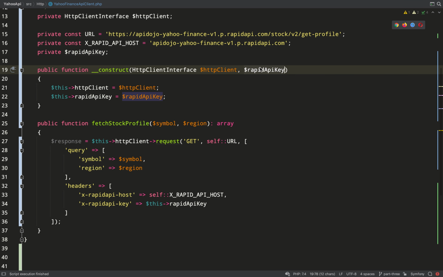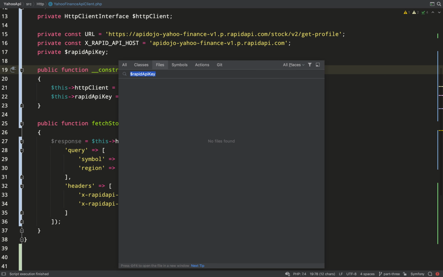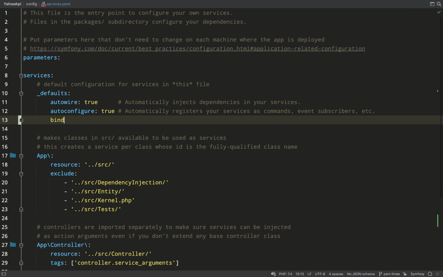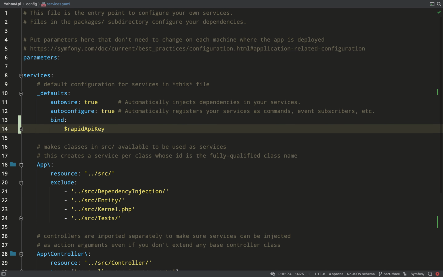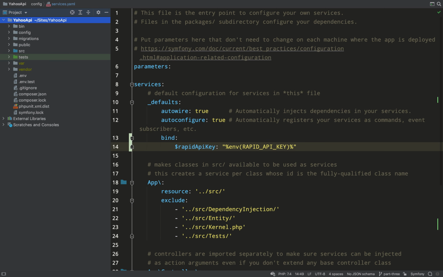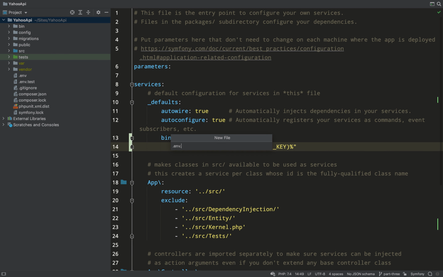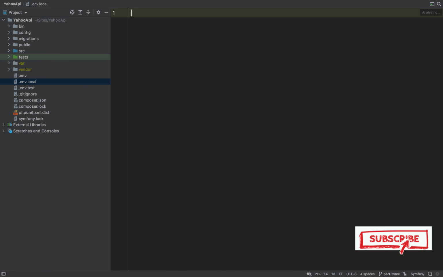Now I'm going back up to the constructor and I'm going to copy this RapidAPI key variable, because this needs to be spelled exactly the same. I go over to services YAML, and underneath this underscore defaults key I add a key called bind. Underneath that I paste in the RapidAPI key variable, and what I'm going to do is grab the value from a local environment variables file, and I'm going to call it rapid_API_key.